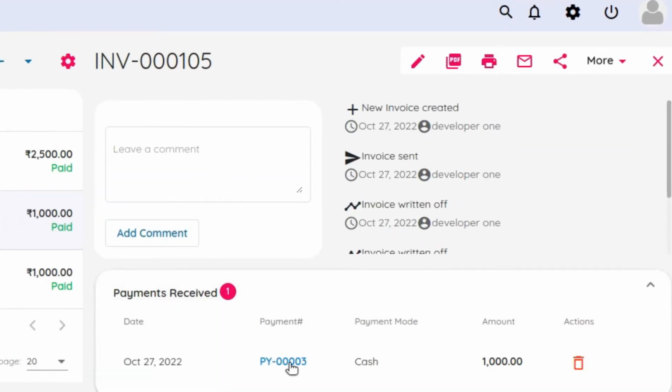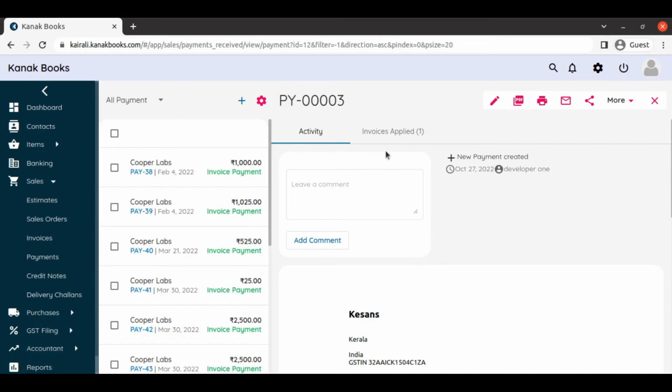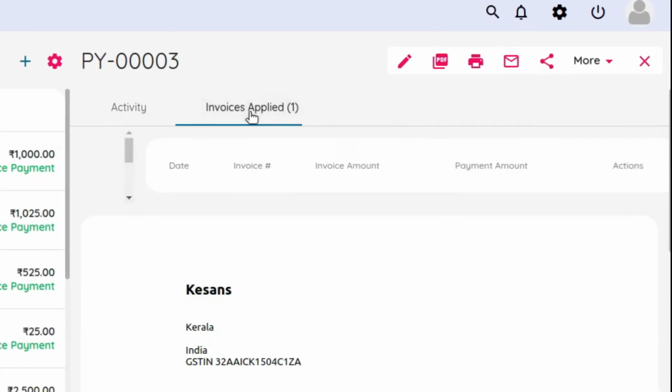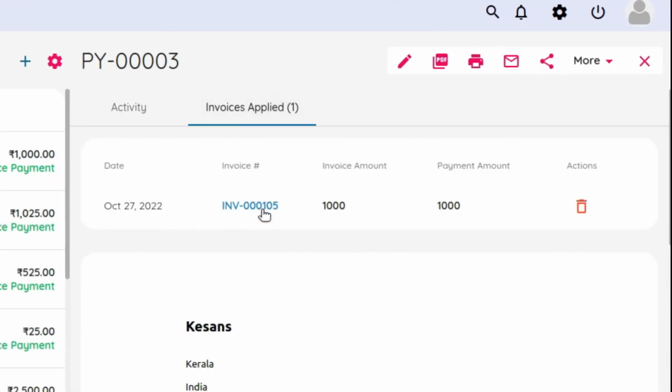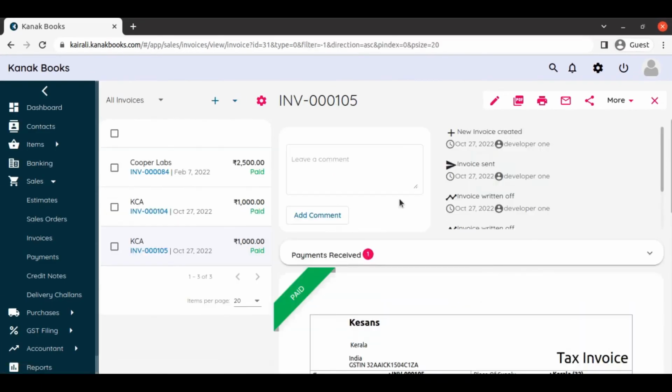Open the Payments Received panel to view the payment. Click the payment number to view the details of the payment. Click the Invoices Applied tab to view the associated invoices. Now let's go back to the invoice split screen and make a clone of the invoice.